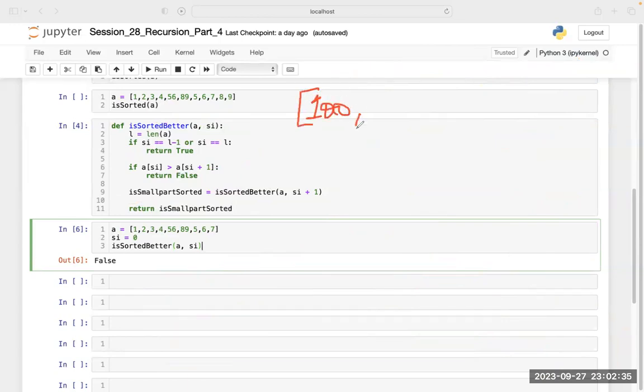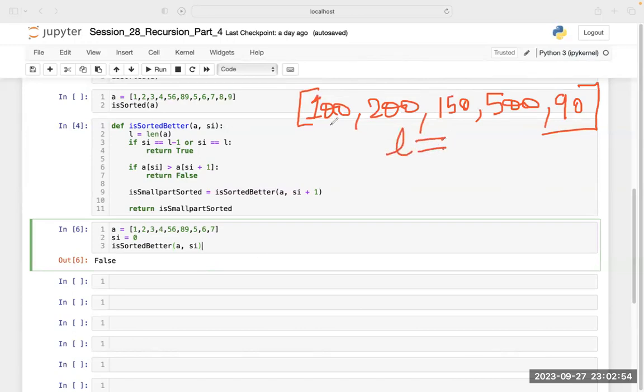100, 200, 150, 500, 90. So what is the length here? 5. Let's take, this is my A. Let's take a starting index as 0. I am taking my starting index to be 0.